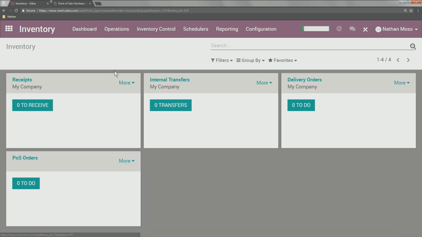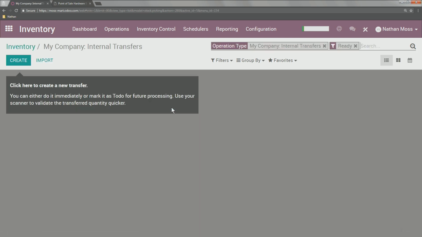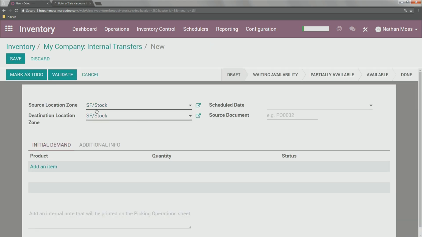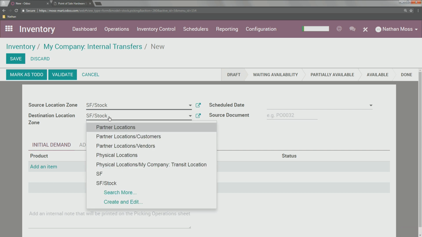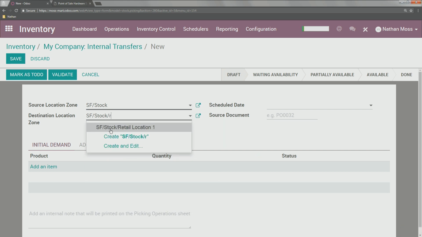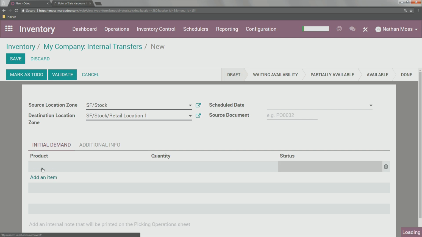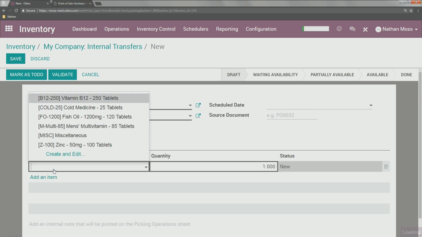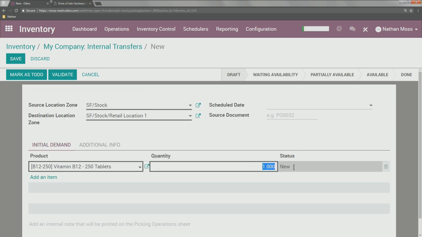Let's go ahead and handle a transfer now. So just need to go into internal transfers here. As you can see, there's 0 to do. We can go ahead and create. So specifying the source location zone and then the destination location zone. So I'm going to go ahead and search for our retail location 1. Perfect. And now we just need to add in our products. So let's go ahead. Let's transfer over, say, 30 of each.